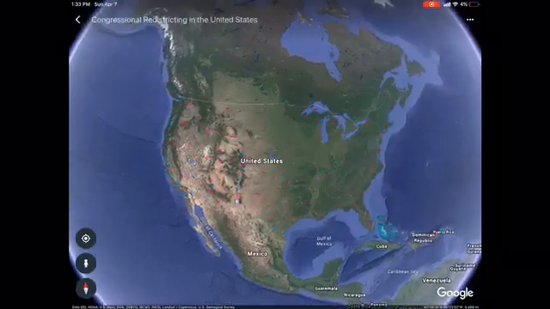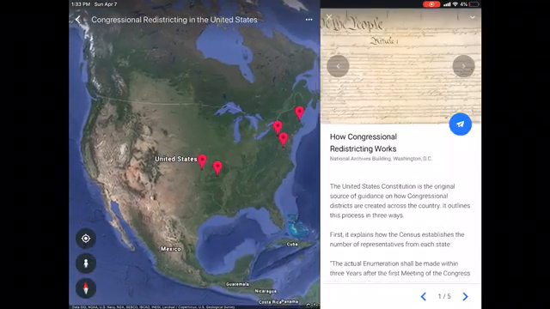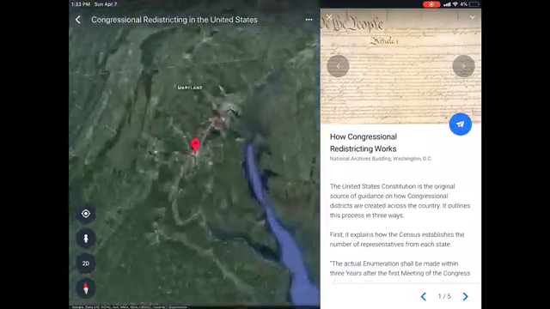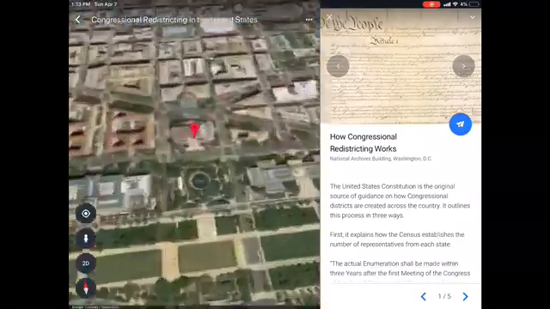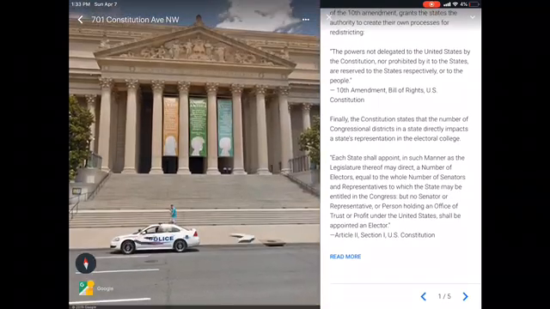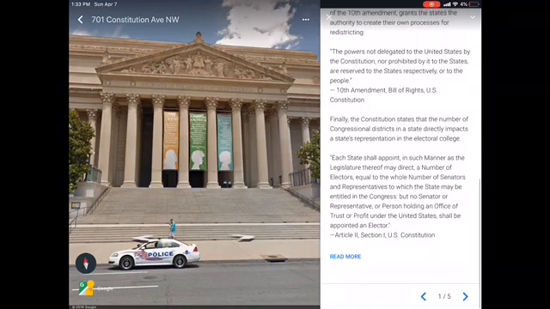So we'll hit on learn more. And so if we're the history teacher and we want to teach about voting and how voting works, how congressional districts work and how they change and all that sort of stuff, you can start here. And then this can lead you to different information. It gives you a little bit about it, and then if we want to read more, we can read more.